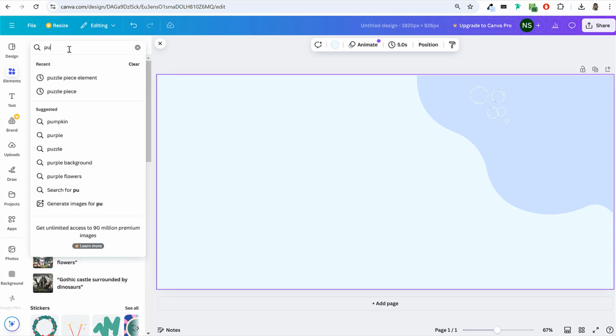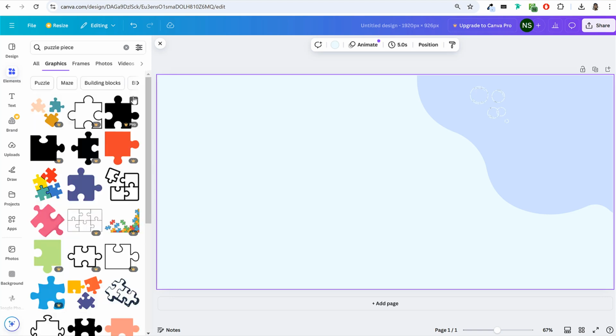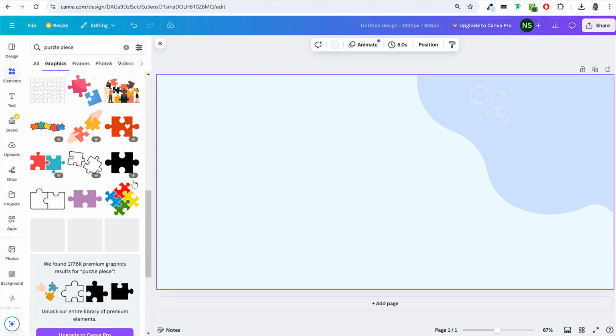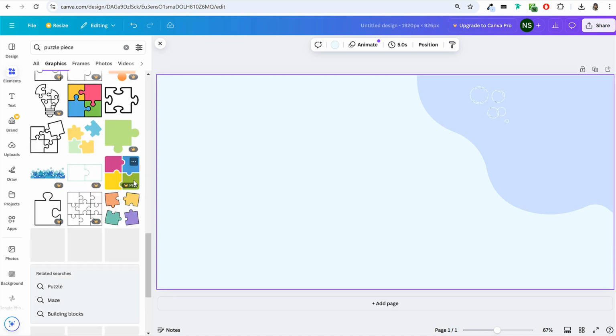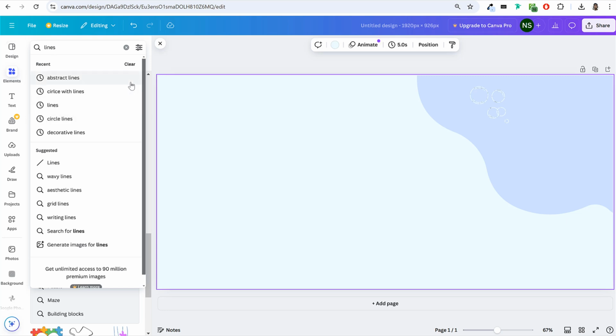Or if you want some other element, for example, we have used few more elements. We have used the puzzle element as well. Let me search for puzzle piece, click on see all under graphics. Whatever option you want, you can select. I've also used line elements, by the way. So line, circle lines, decorative lines, you can select.